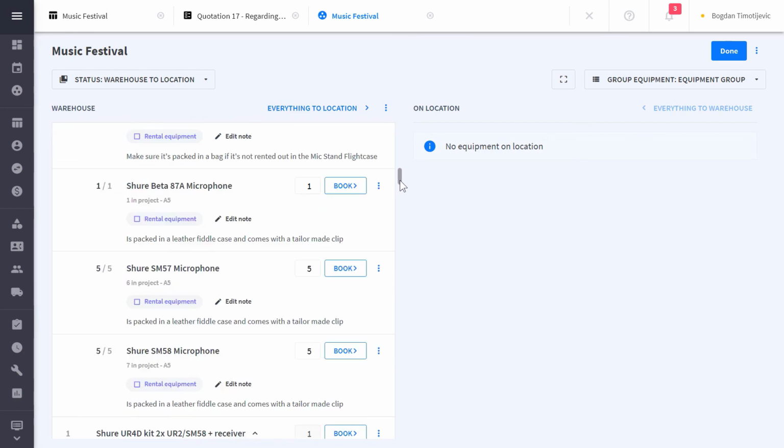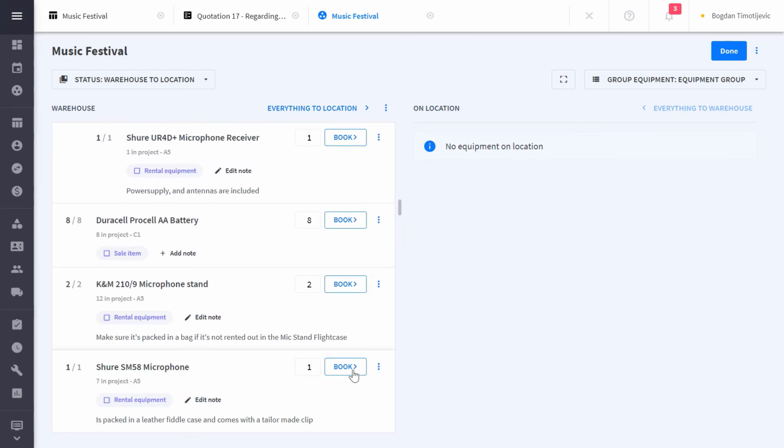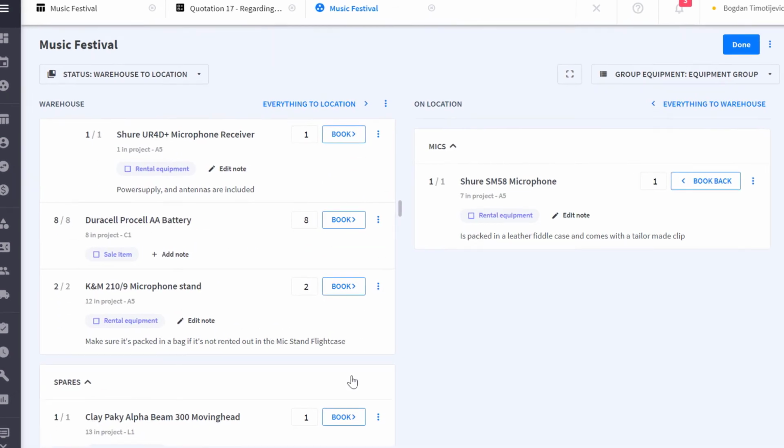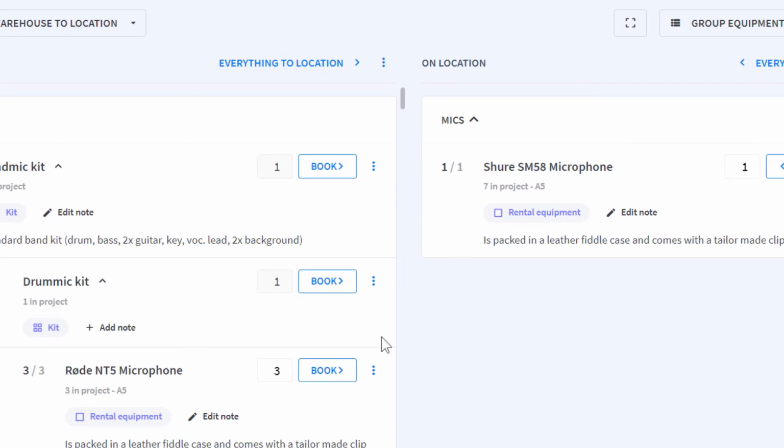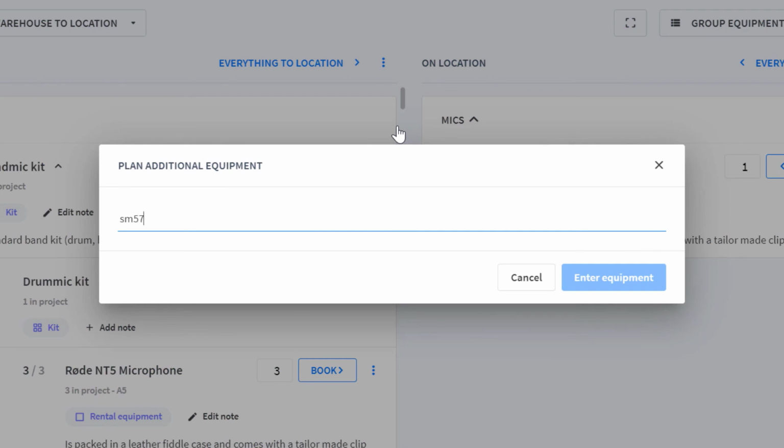Scanning is very beneficial, so you can track equipment on an individual level and always know where your equipment is. You also have the option to swap the equipment for alternatives or add additional equipment on the spot before sending on location.